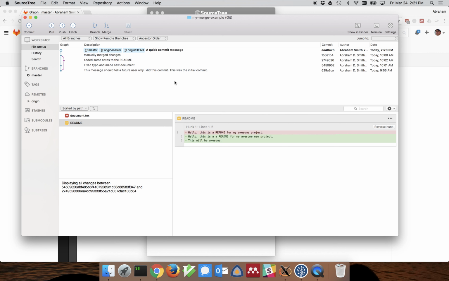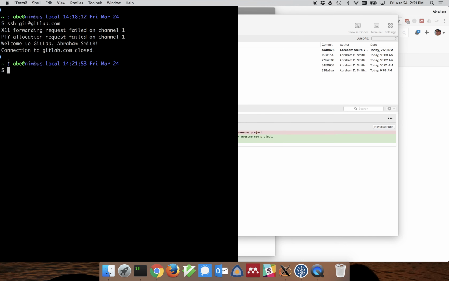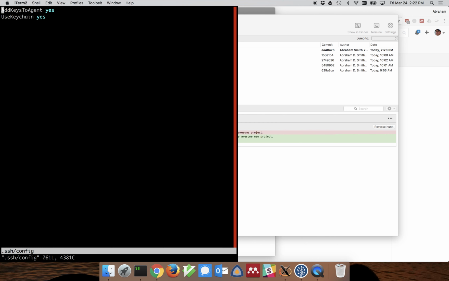There's one thing I should add, though, and this is very important on Mac. So on Mac, of course, it's going to use your SSH keys from your system SSH install. And so the reason this works is because I can SSH successfully to GitLab because my SSH keys are configured correctly. But there's an option in my SSH config that must be there on a Mac, and that is add keys to agent yes and use keychain yes.